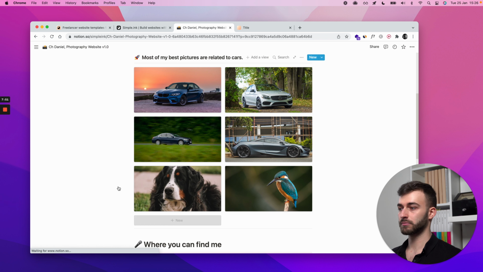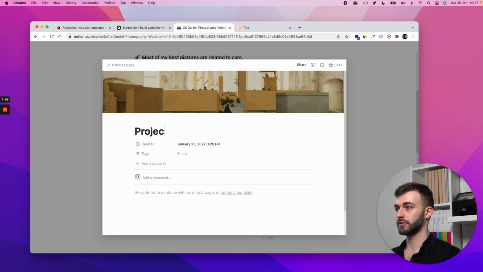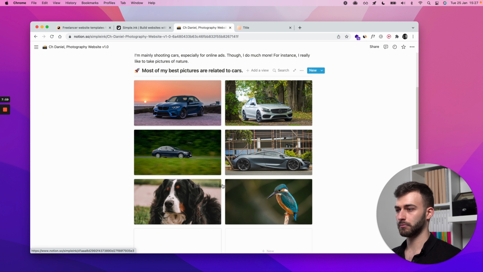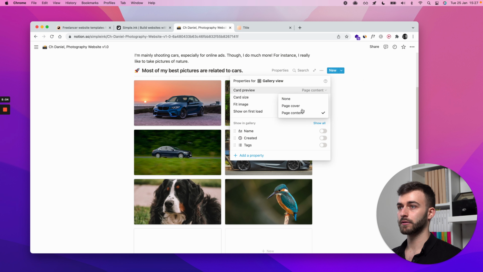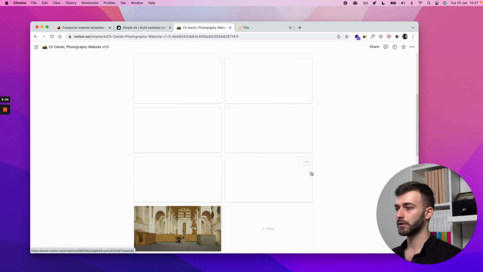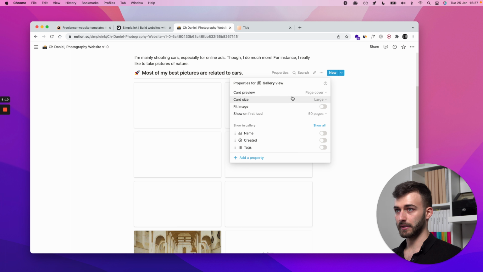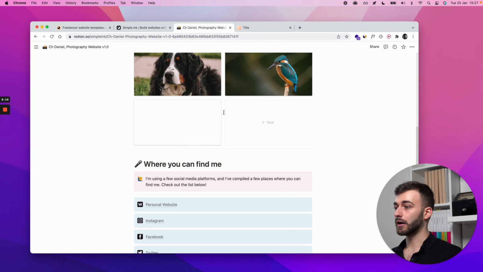So new project, no problem. Just click here, add the cover, project number 2, and that's it. It just appears here. Let's see, how do I do this? I think this has to do with, yeah, page cover. All right, whatever. I could just add the picture in here inside, just like that.